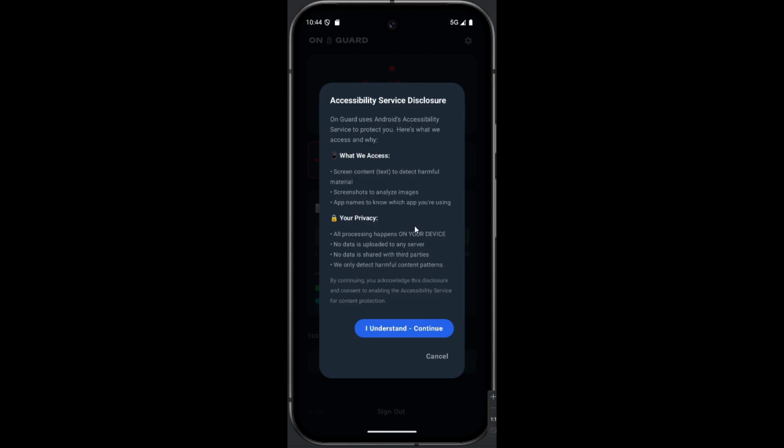Screenshots to analyze images. Those screenshots, you may be scrolling through whatever it is on your phone. When we see it, we'll take a screenshot, and on your device, those screenshots will be analyzed. App names, to know which app you're using. And then your privacy: all processing happens on your device. Once you install OnGuard, it all happens on your device. No data is ever uploaded to any servers. No data is shared with third parties. We only detect harmful content patterns.